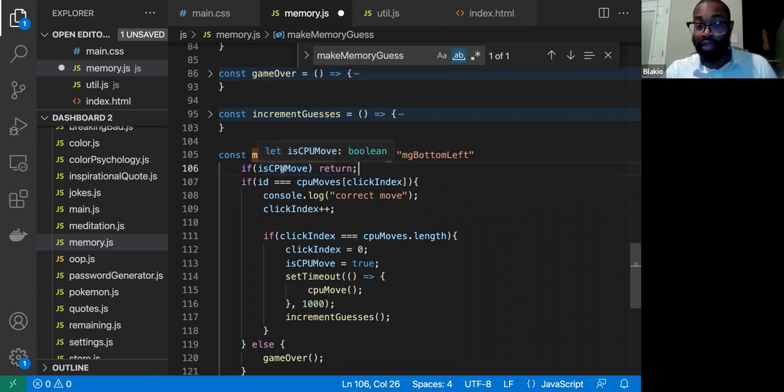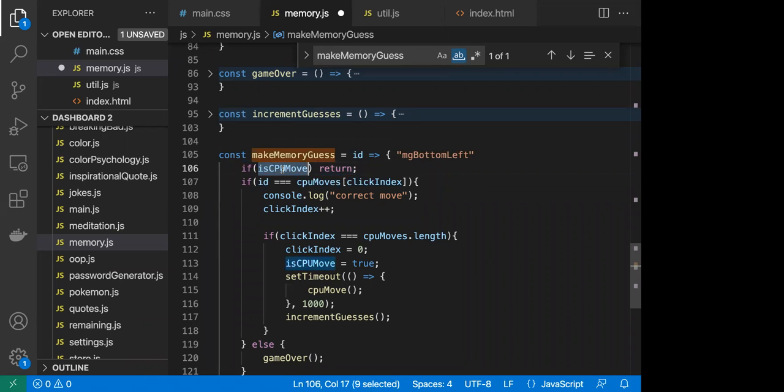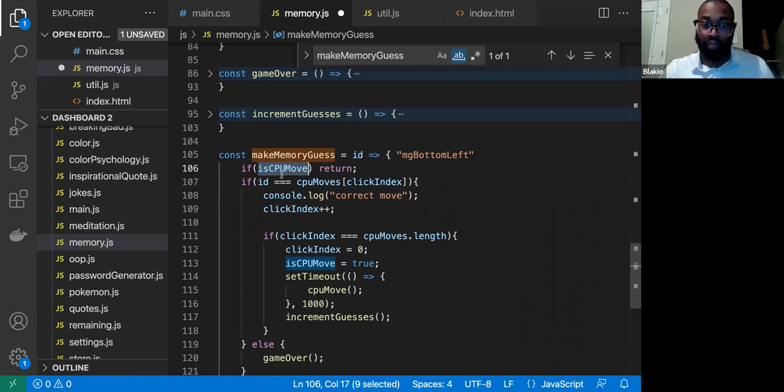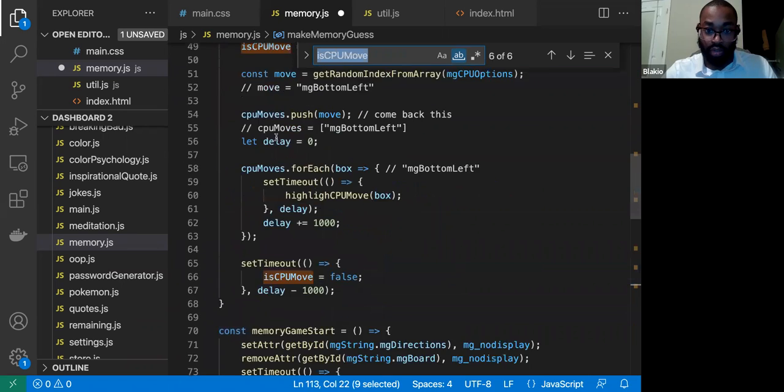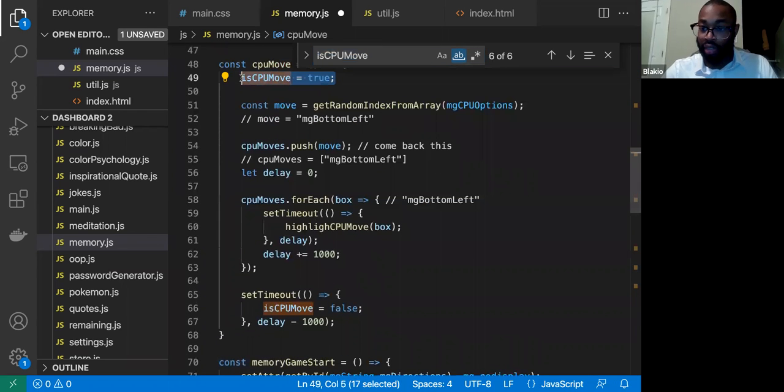Well, not yet. So go ahead, Jay. Oh, it's checking to see if it's still the computer's turn. If it's the computer's turn, then it's going to kick out of that function. It's going to stop you from doing anything. Exactly. Remember, this is CPU move. This was used up here. Right here it says that it's true that it is the computer's turn.